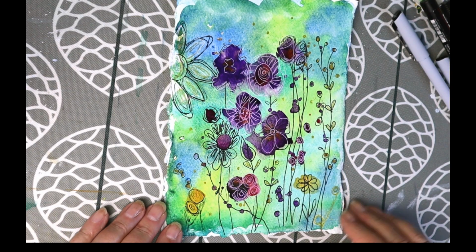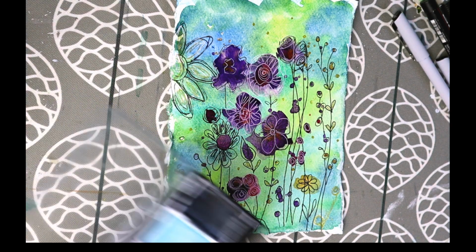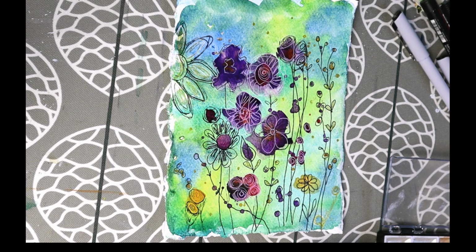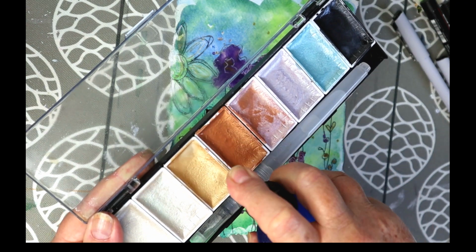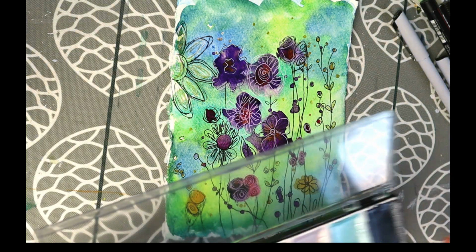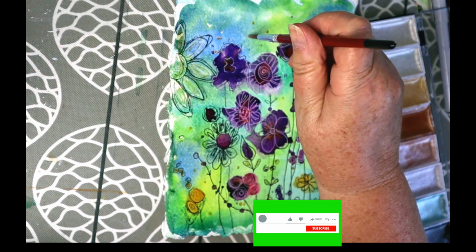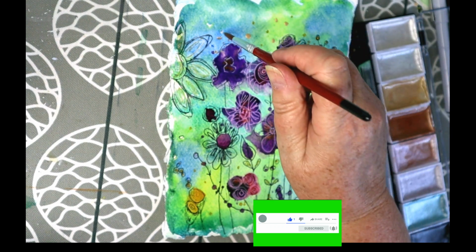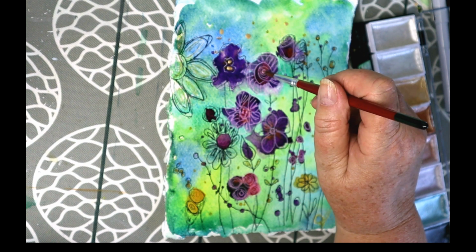Now I want to use my watercolour, metallic watercolours, just to drop some nice substantial gold dots on there. Just going to spray some water onto there and activate that paint. Put some in the flowers.